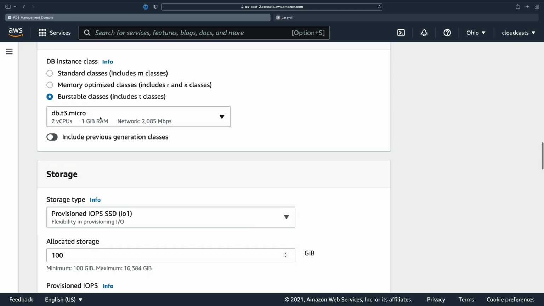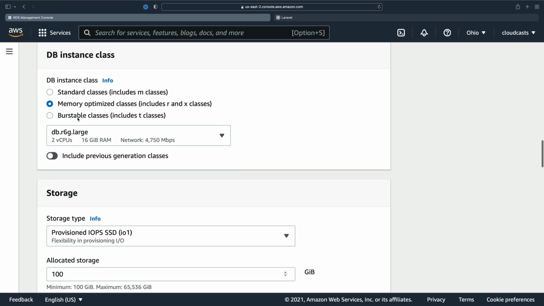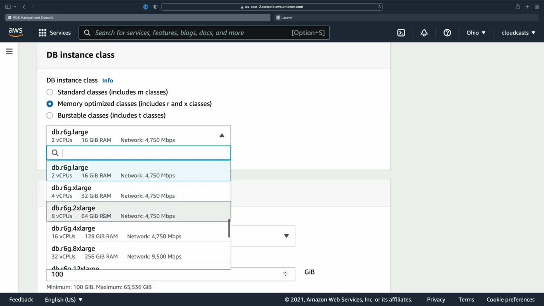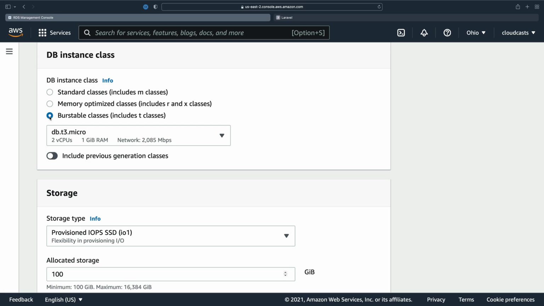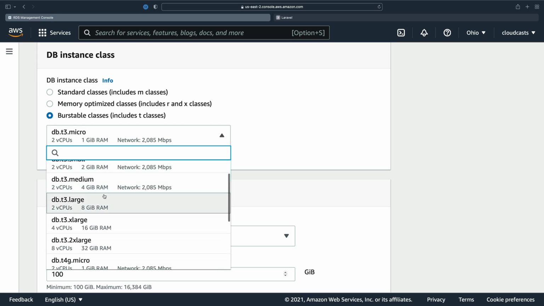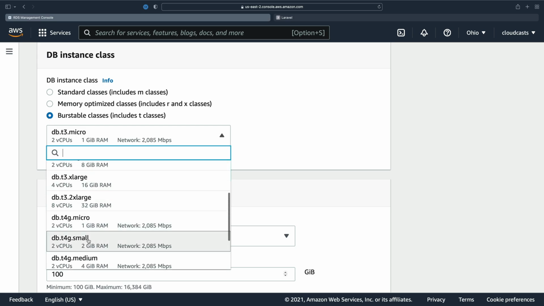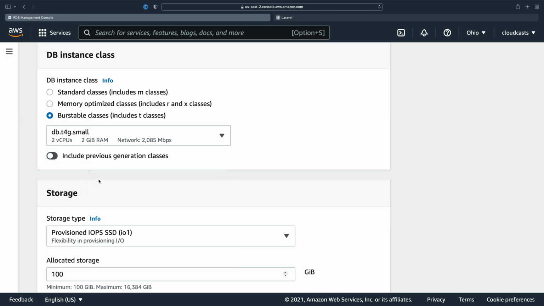I'm going to select the burstable class. There is also the memory optimized, which means you get more RAM per instance type, the R class. So burstable is what I'll use. I'm going to do the T4G to get some cost savings on the CPU burstable instance types. Here it's Graviton, so it's an ARM-based CPU. It'll be a little bit cheaper, and the performance hopefully is just as good or better than regular Intel CPUs. So I'll pick this, 2 CPUs and 2 gig RAM for the T4G small, and then we can move on to storage.